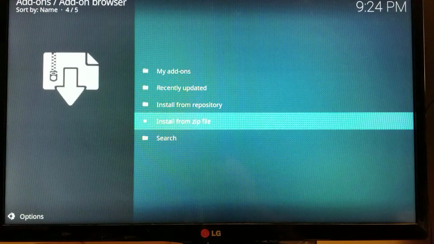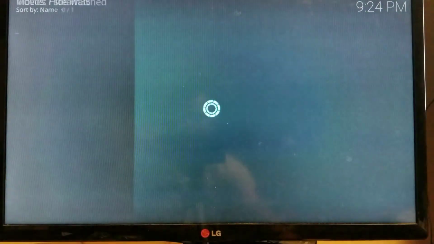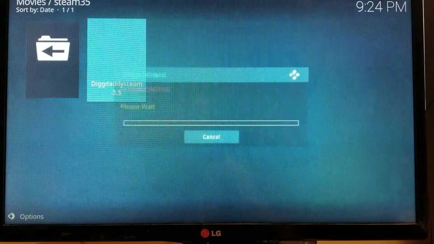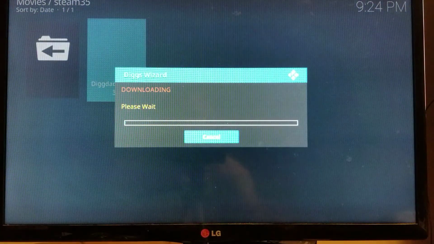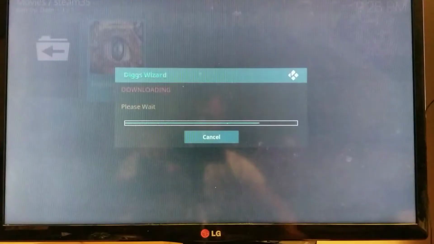go into My Add-ons and then Program Add-ons. Easiest things, hit your back button, and it's going to be sitting right here. Go ahead and click on it. Once you've got it, you'll see DIGGDADDY STEAM 3.5. Clicking on that, and it's going to download. It's going to download, then it's going to extract. We'll be back in a second and show you how to finish it.